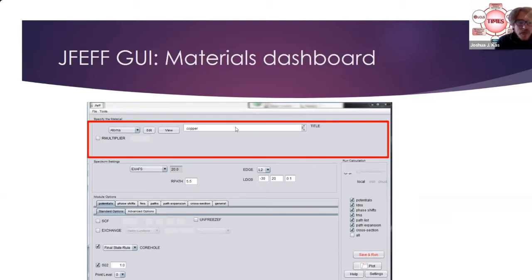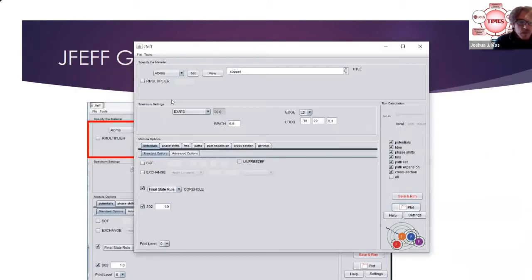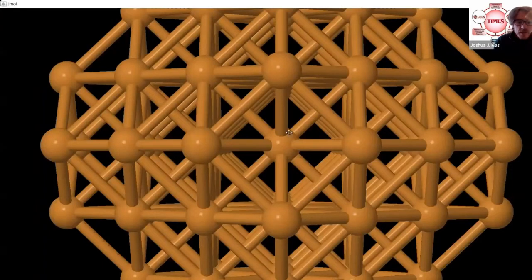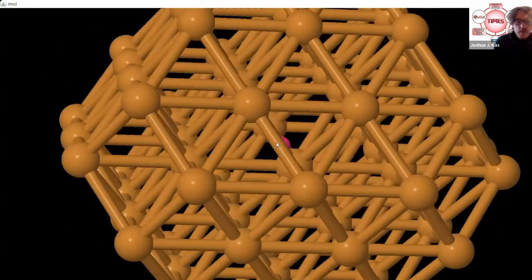So just a quick intro on how the GUI works, or how it's organized. We've got a couple different panels here. One has all the information about the structure and the material. I'll show you what these things do in a minute, but we'll talk about it now. You can view the molecule. You can go here and click view, for example, and you can see this is a cluster of copper atoms.